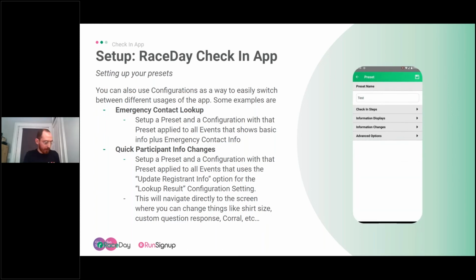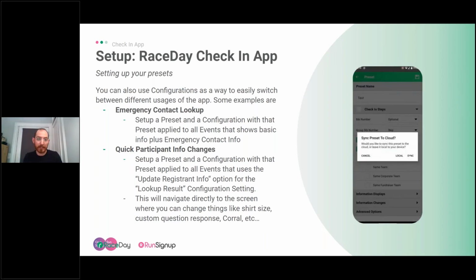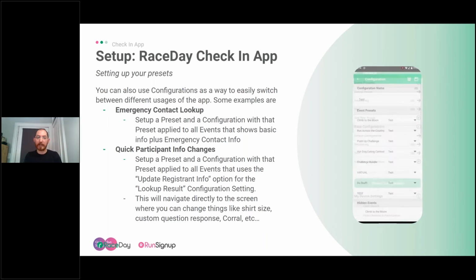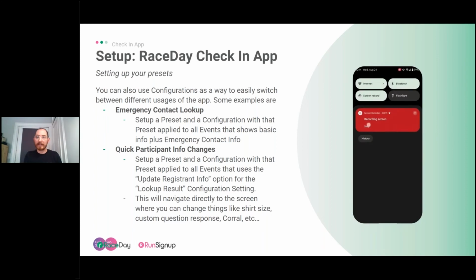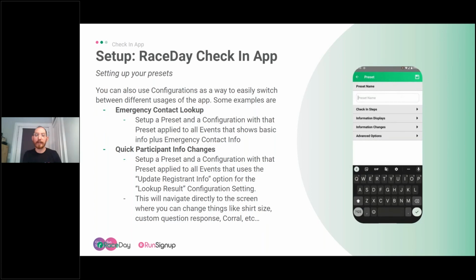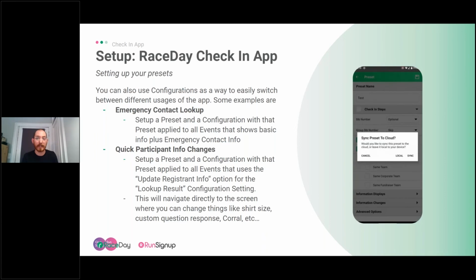of the app. Some examples of these are you might have a configuration that's set up just for emergency contact lookup. So what you could do is set up a preset and a configuration with that preset applied to all events that shows basic info plus emergency contact info. This is really handy if you're an event director and something happens on course and you need to just quickly look up someone's emergency contact info.